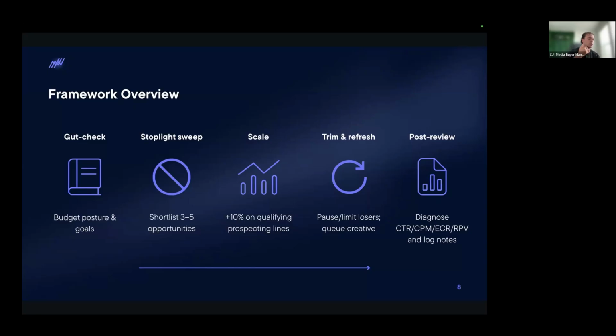Then, as soon as we've identified what it is that we're in the dashboard to do, we're going to look at our benchmarks and stoplights as a very quick way to identify your quick scale up or trim down opportunities. You can do that all the way from the platform and channel level to the campaign level, to the ad set level, and to the ad level itself.